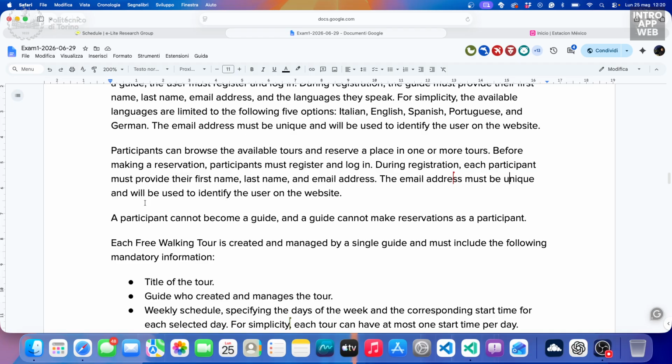So a typical question here is, other than the first name, the last name, and the email address, should the participant give a password? And the answer is yes, because otherwise he wouldn't be able to authenticate. So even if it's not written, if we want to enable the authentication, we should also capture a password from the user.